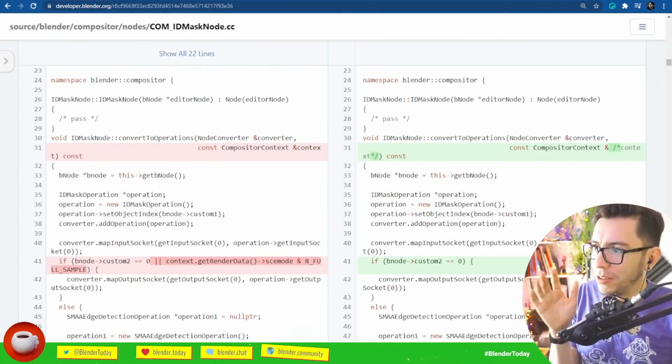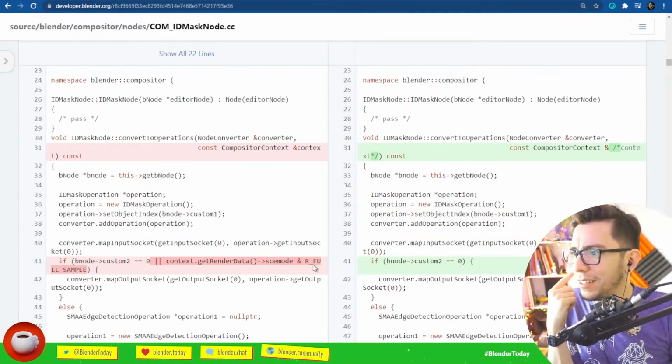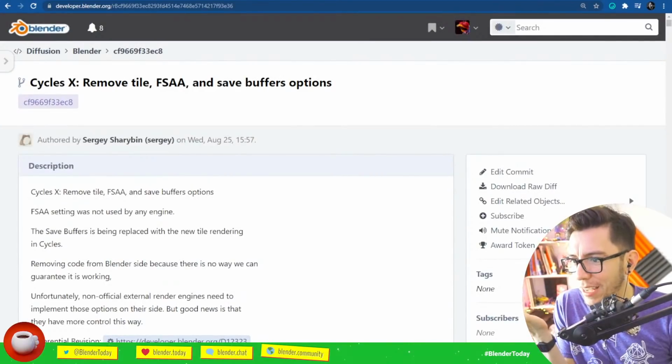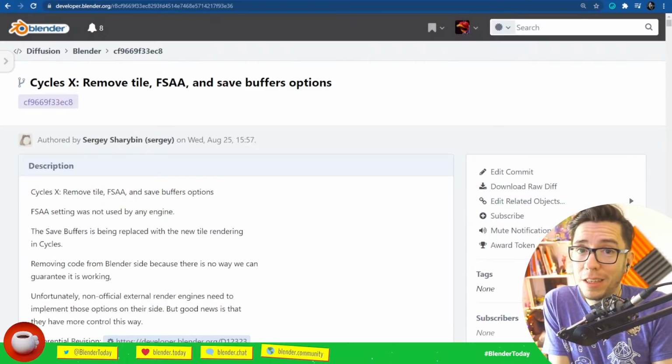So yeah, this is for the nostalgia corner. Okay, that is all. I think I'm finished. Yes, I am done with the updates for this week.